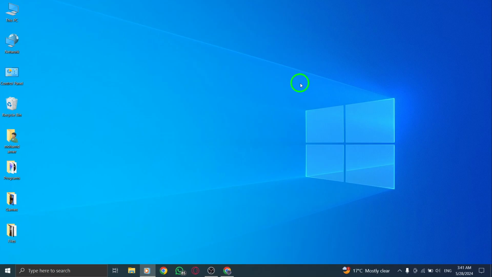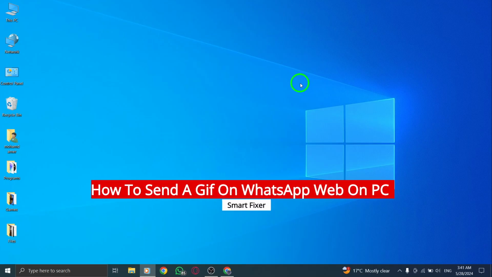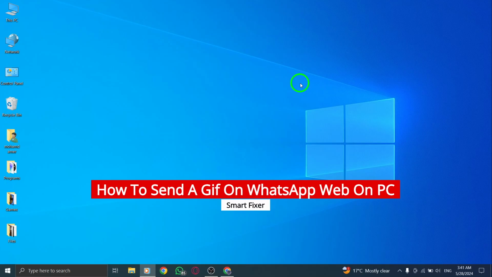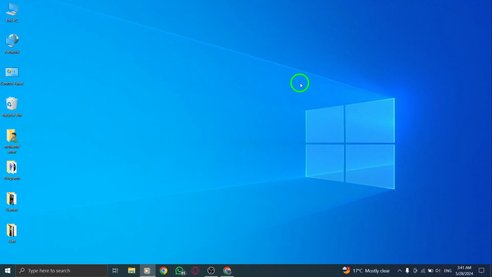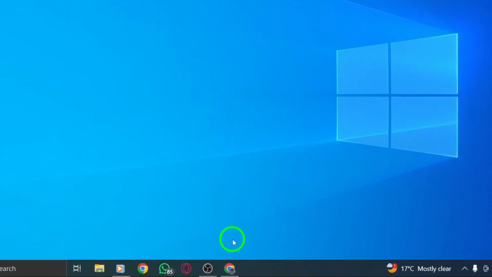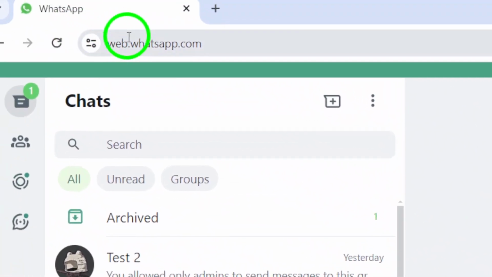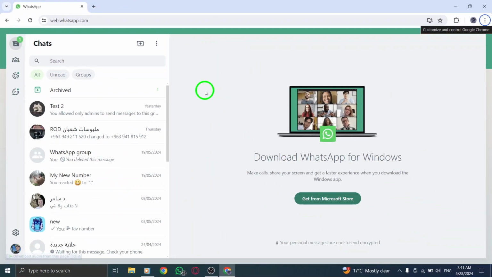Welcome to our tutorial on how to send a GIF on WhatsApp web on your PC. Let's dive into the simple steps to add some fun and creativity to your chats. To begin, open WhatsApp on your PC. This is where you can easily communicate with your contacts and spice up your conversations with GIFs.